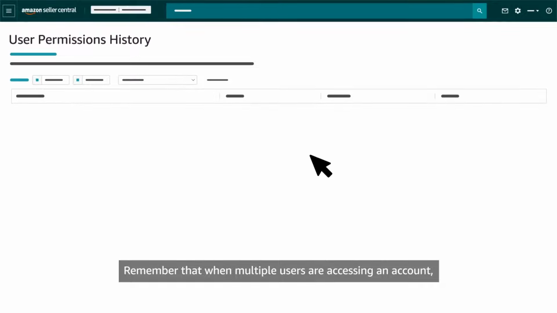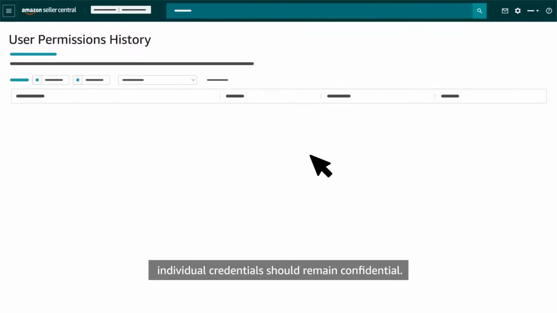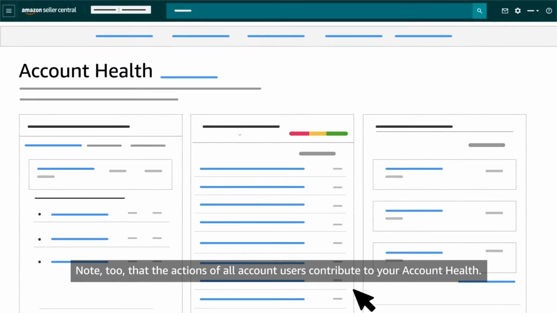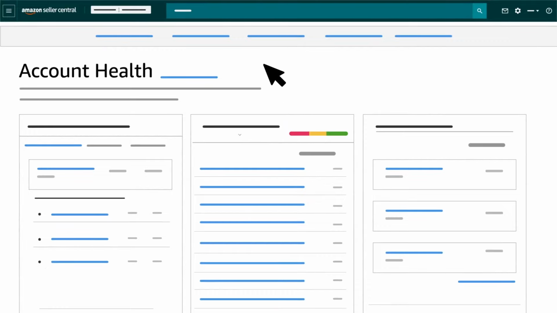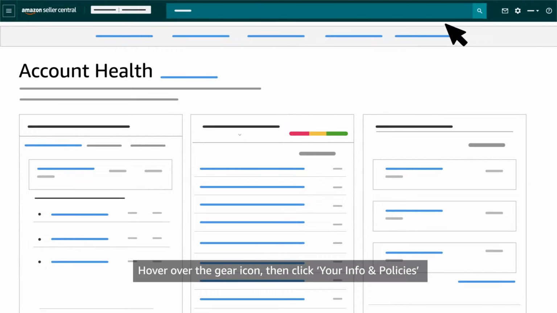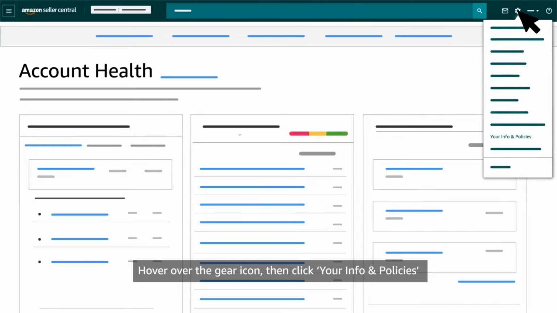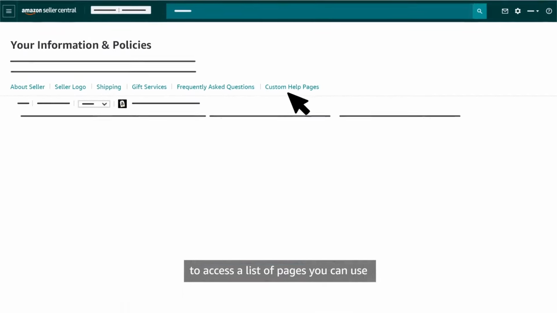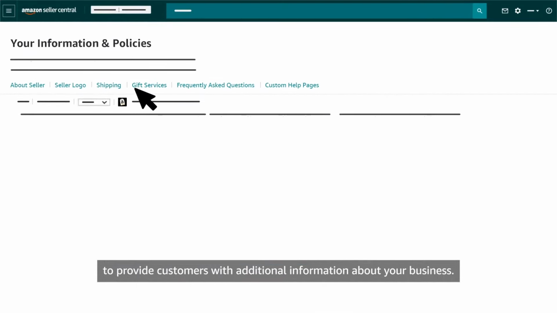Remember that when multiple users are accessing an account, individual credentials should remain confidential. Note too that the actions of all account users contribute to your account health. Hover over the gear icon, then click Your Info and Policies to access a list of pages you can use to provide customers with additional information about your business.